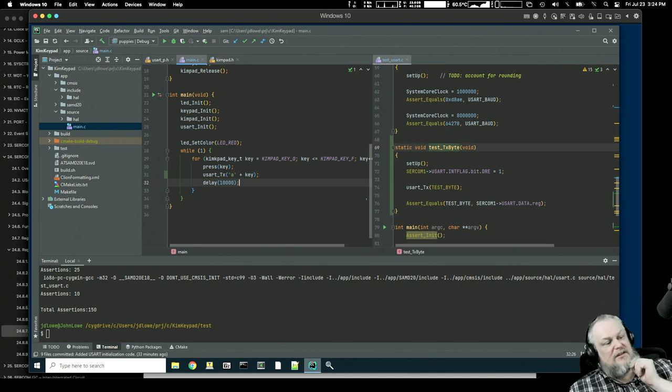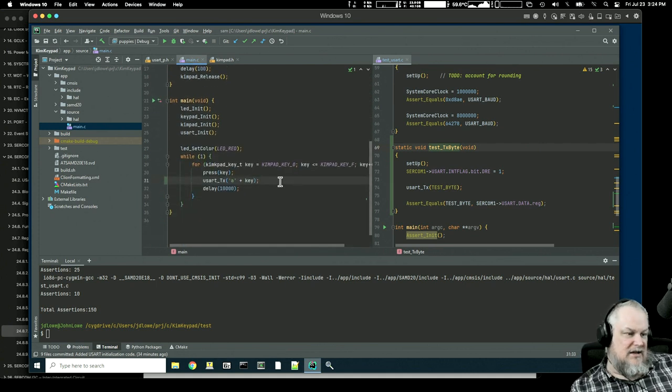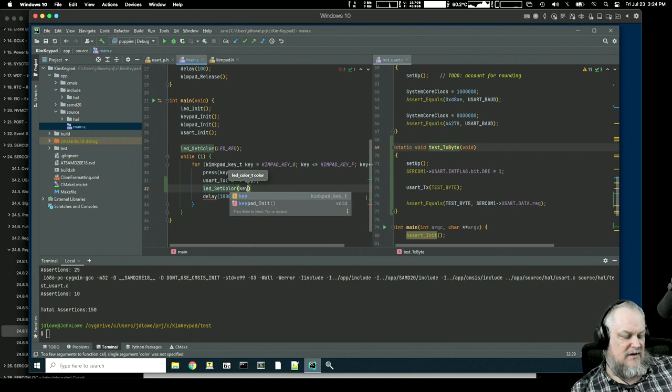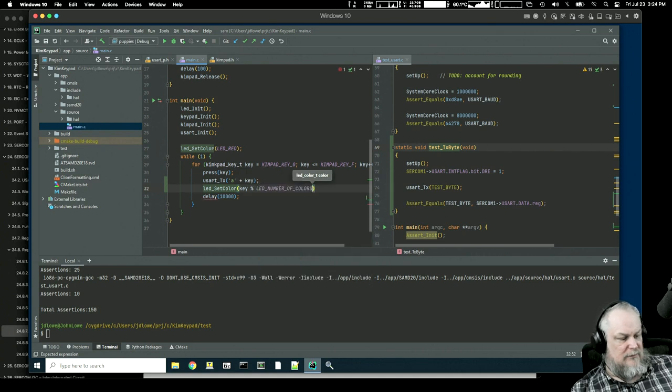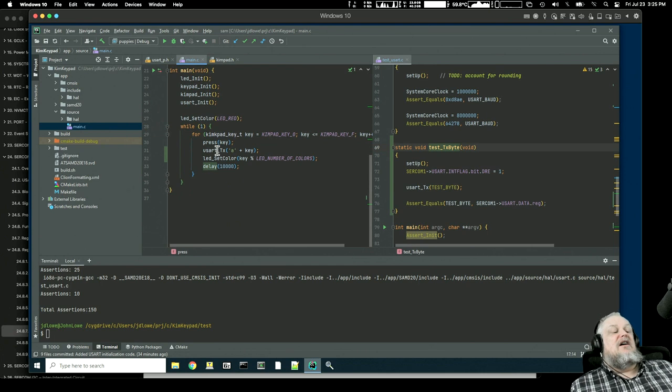The other thing we can do in this little test program is, because we also have our LED, let's set the color of the LED based on the key, and we'll just do a mod LED number of colors, and that way we'll be constantly updating the LEDs, and when we press the key we should get some color. Don't know how long this delay is. Oh, we're not scanning, so we're just going to cycle through.